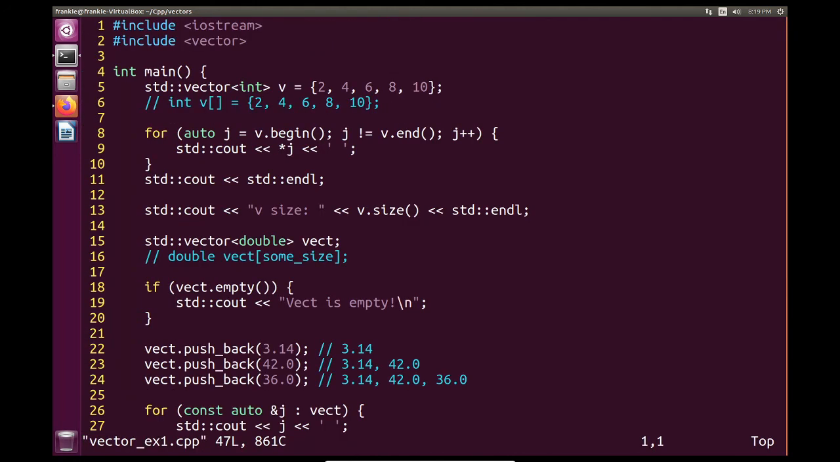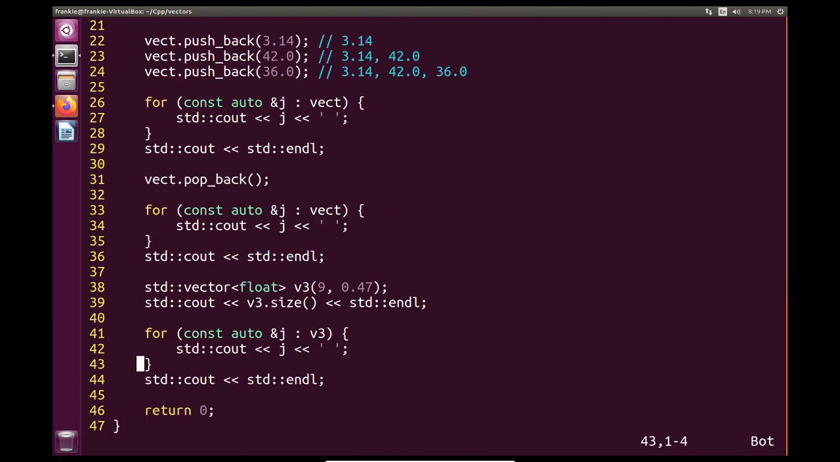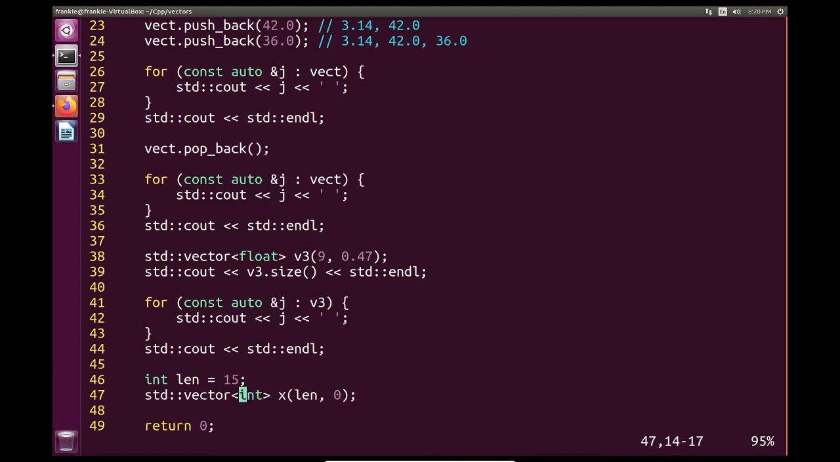Typically, when I use a vector like that, I usually do something like std::vector. I usually deal with integers, so I'll say int, and let's say I just want 10 zeros, right? I can zero it out. Or I can say something like int len equals 15. So here I create a vector called x that has 15 zeros inside of it.